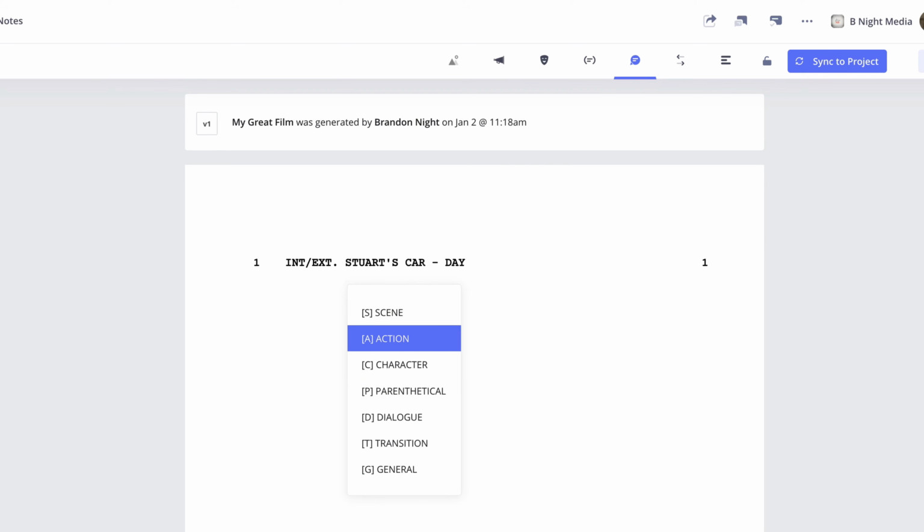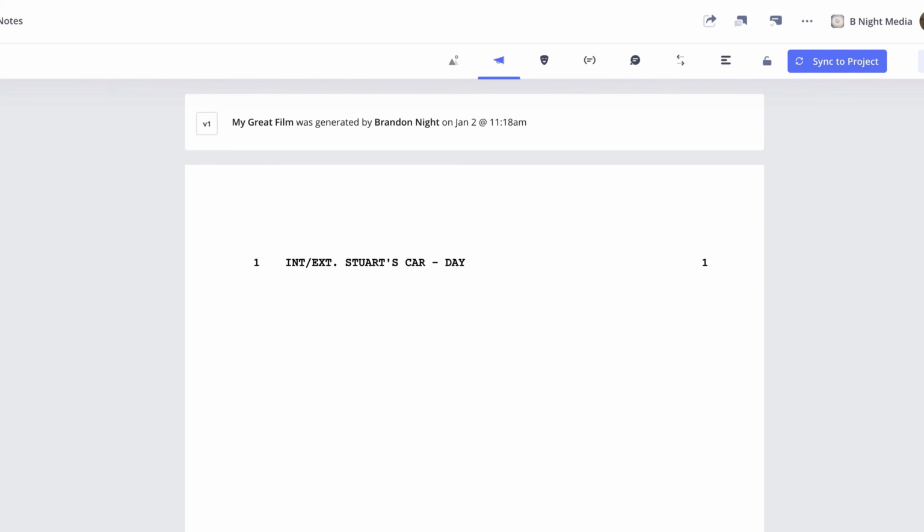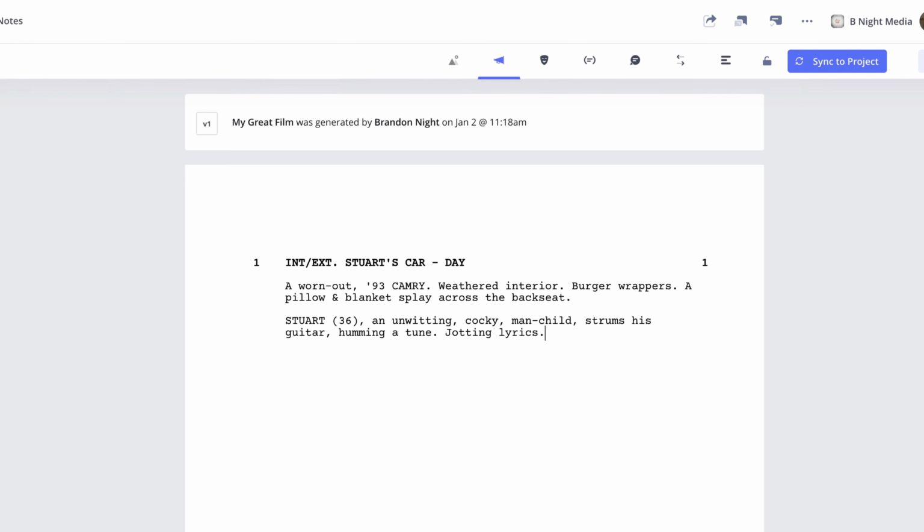I'm going to stick with the action format. Action lines are where you can describe the scene, a character, a location, or any action. It's where the prose of a screenplay lives. So I'm going to add some description for what and who are in the scene. So as you can see, I have a description of the car as well as our main character and what he is doing. Now I'm ready to add some dialogue.